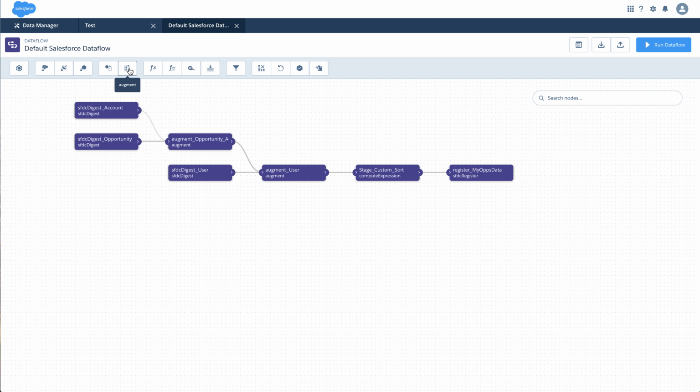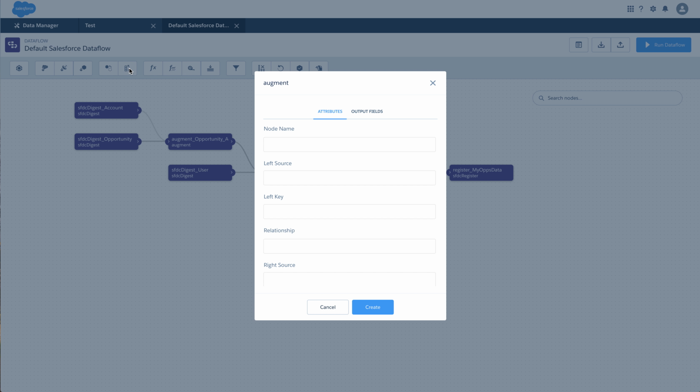Alright, then we have the augment transformation, the closest explanation to which could be a join. So we are trying to join different data points, adding columns to the existing data over here. We can have a left source, a left key, a right source and a right key. When we say key, it is a common key between the left and the right sources, and the columns are added further based on this key that is mentioned. And then we can select the right fields.